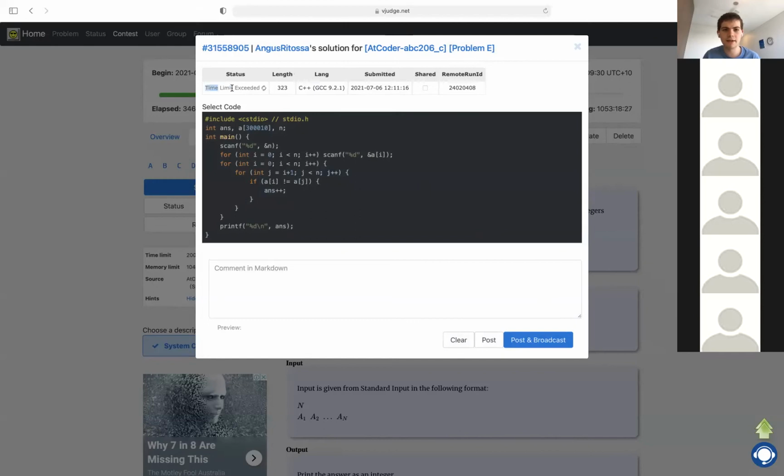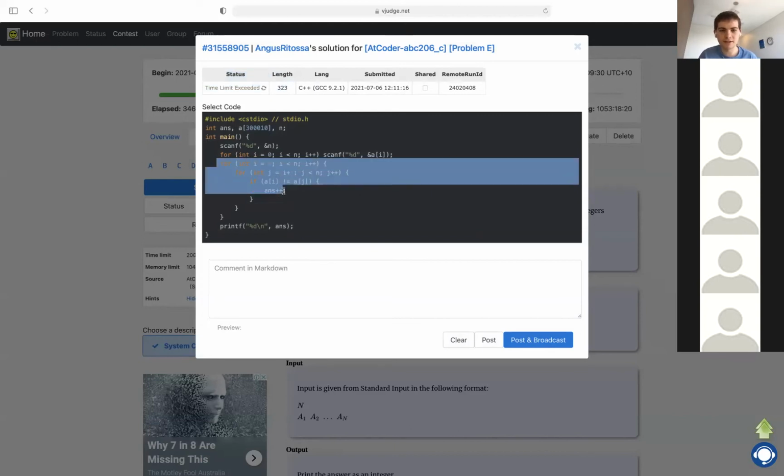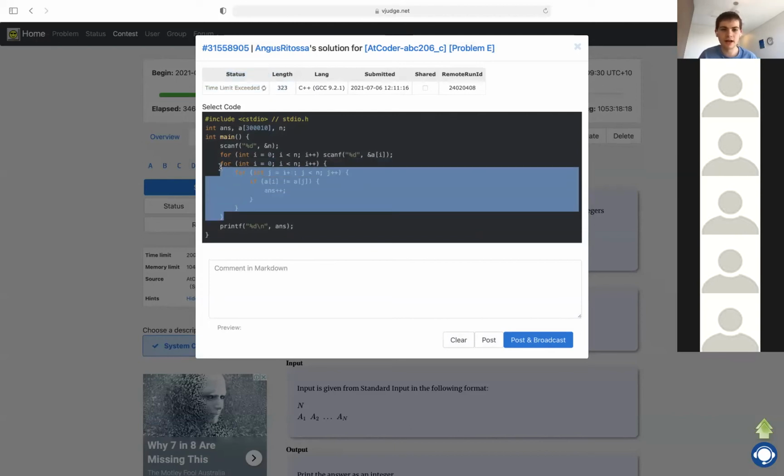And we see it got time limit exceeded. So the solution was just too slow. Yeah, because this is an n squared solution, so the number of operations will be quite large when n is 300,000. And yeah, unfortunately, we don't get partial marks, but it's worth our exercise anyway. So now back to the slides again.